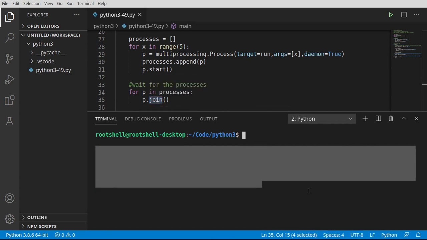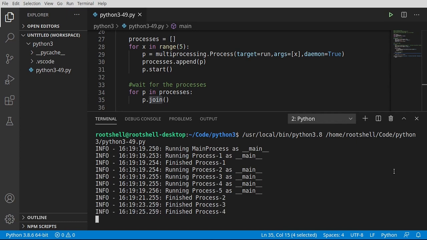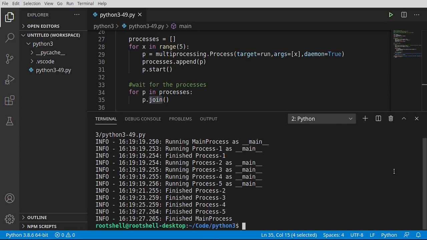So let's go ahead and clear this out and rerun. Now we can see we are spawning up all these other processes, and then we're just going to wait for them to finish. Every single one of them is the number times two. So by the time we get to five, we have waited 10 whole seconds.